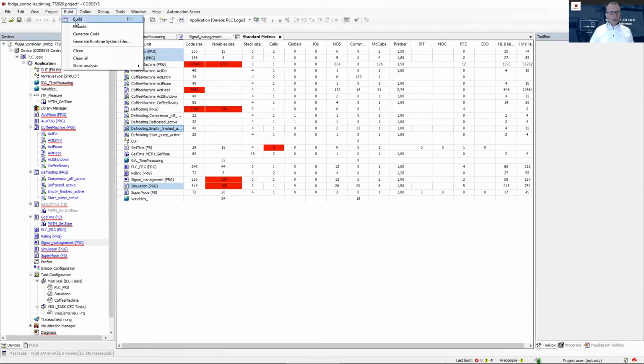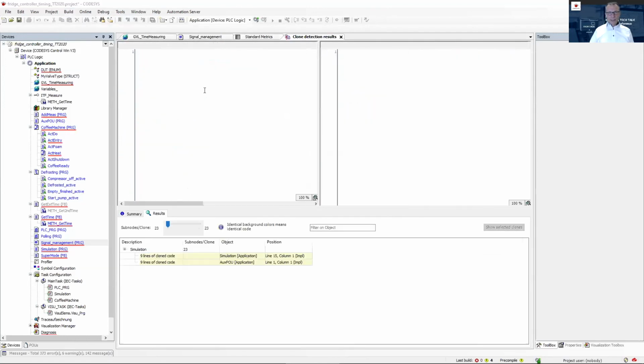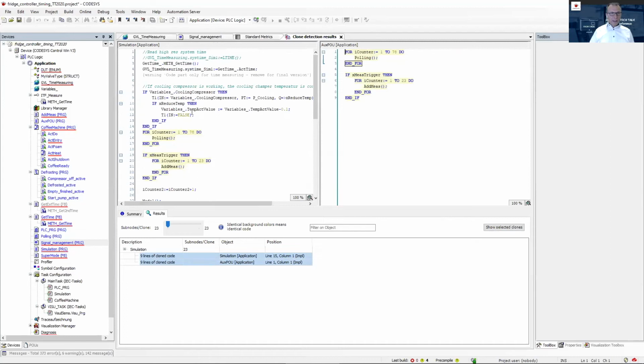There's one more thing I can show you. On the build static analysis, I can even detect clones inside the tool. So I'll let that run again. And you see the clone checker was running through my code, and it finds two POUs where I have obviously the same code. So perhaps I take a look at that. I mark both of them, show selected clones, and see, okay, this is my simulation application, and there is another aux POU. Of course, I've just intentionally made that in order to be able to show you something.